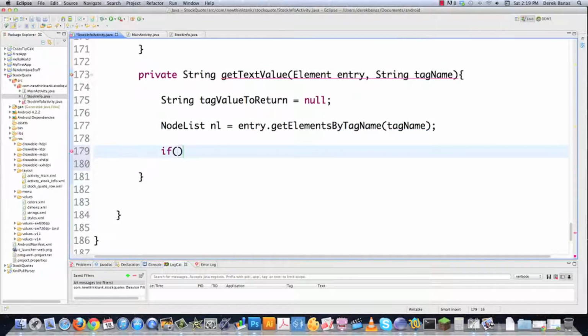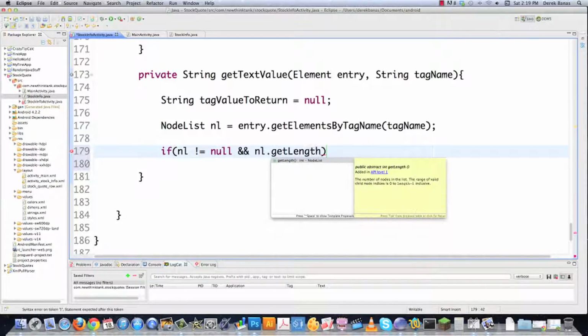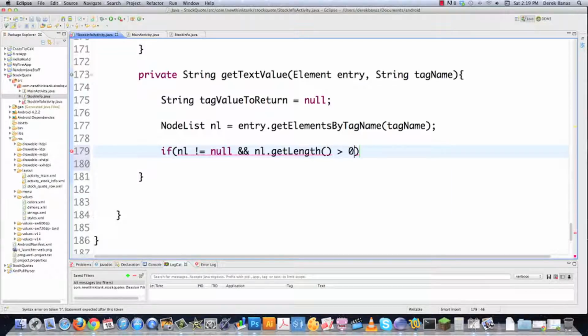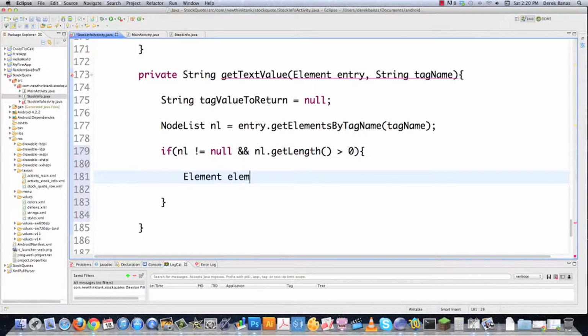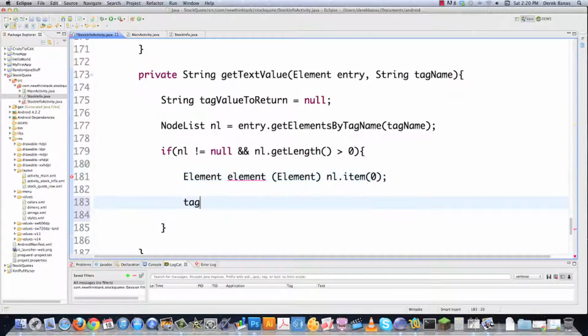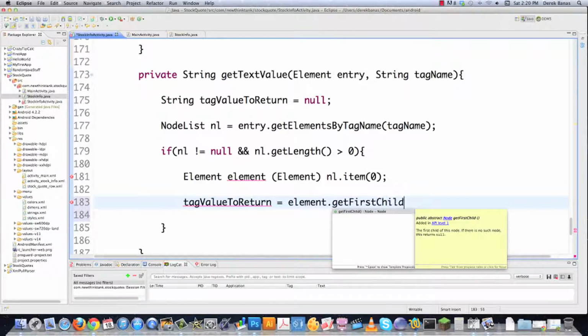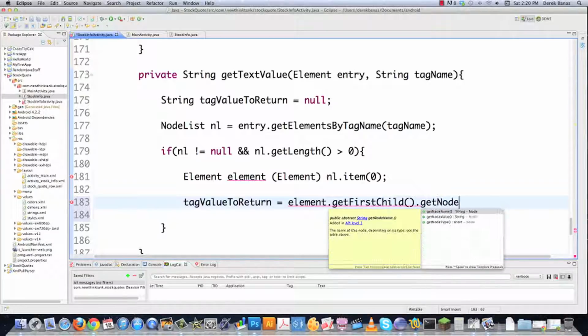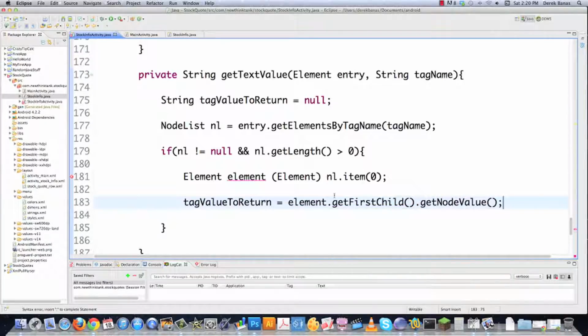There's only going to be one. Then we're going to say if node list, we want to make sure that we actually got a hit, is not equal to null, and the node list, make sure that the length of this is greater than 0, just like we did before. Then we have to cast this element, and then we're just going to go node list item 0 because we know there's only going to be one, and then we're going to go tag value to return to get that value. We just need to go element get first child like that, and then go get node value, and that's going to give us the value inside of there. And of course put an equal sign there.